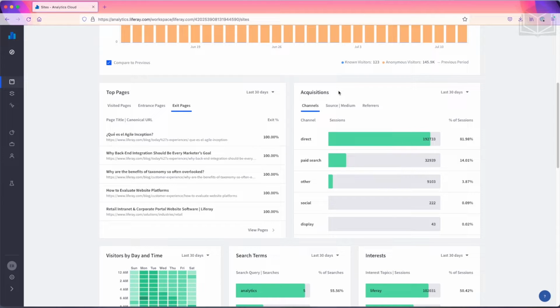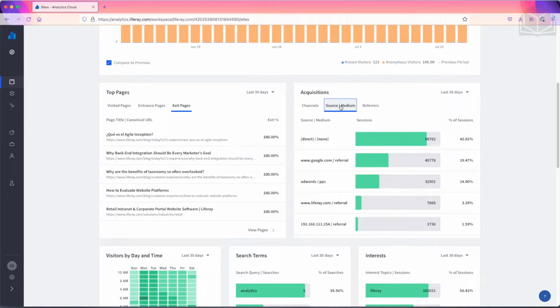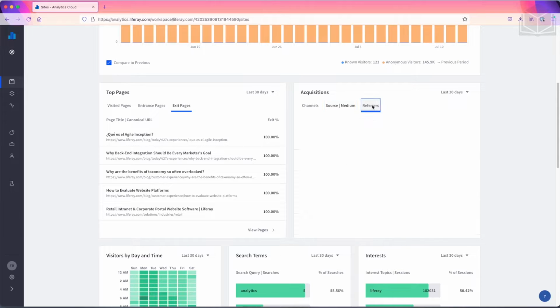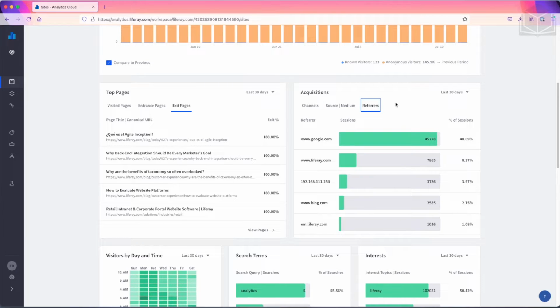The Acquisitions panel shows us how visitors arrive at our site. The Channels tab shows a general high-level overview, so we can see that most of our arrivals are direct. The Source and Medium tab shows where the visitor starts and the type of link. For example, we see Google search as the source for almost 20% of traffic, and the type of link is referral. We can also look specifically at referrers, which is traffic that comes from another web page. So again, we see that Google is the top referrer.